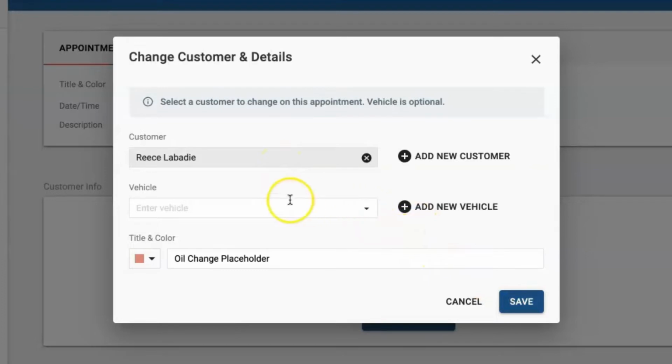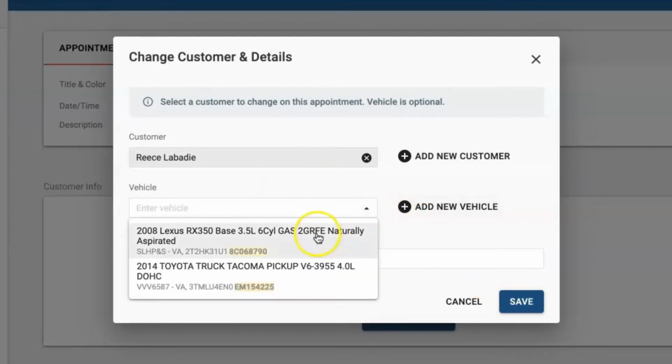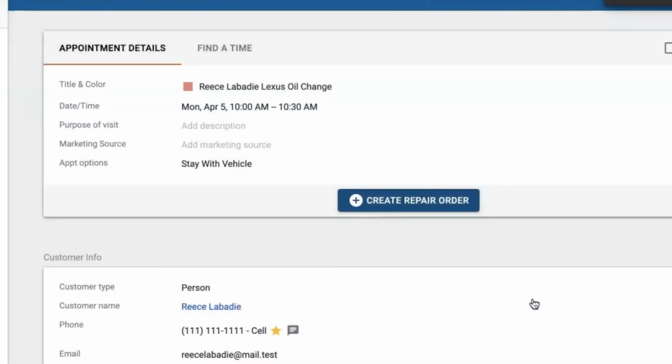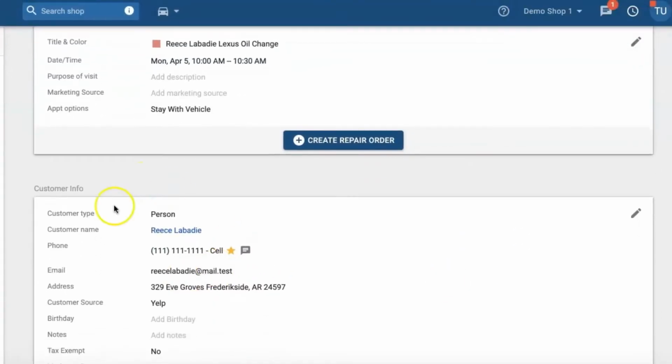Or if you would like to take an extra step, you can go ahead and add a vehicle associated with the customer, or a brand new vehicle if it is not available in the drop-down. You will also be able to update the title of your appointment and color. Once you update the title of your appointment, you are going to go ahead and click Save. When you click Save, the customer and vehicle will be linked to the appointment.